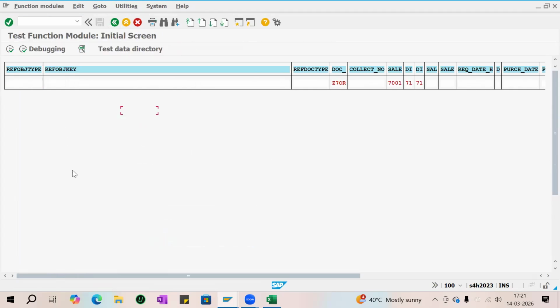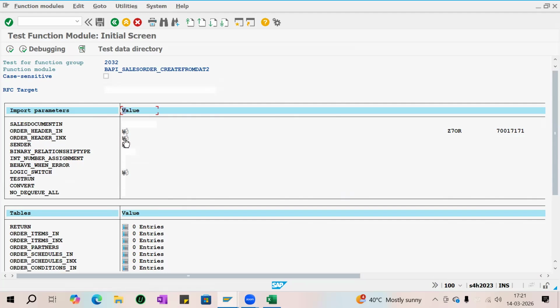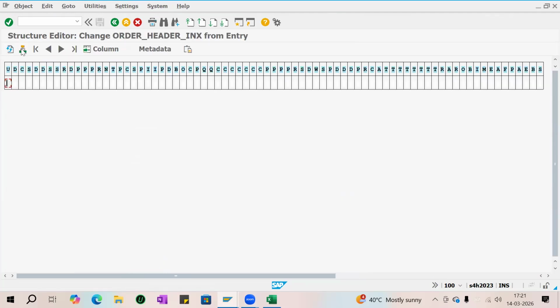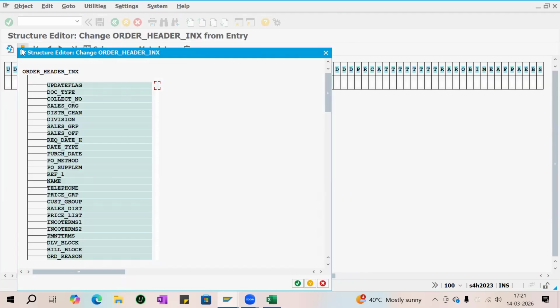Next, I will go to the ORDER_HEADER_INX. Here I'm providing the document type. Wherever I've given the inputs, I'll just pass in the values as X: the document type, sales organization, distribution channel, division, then the Incoterms and payment terms.